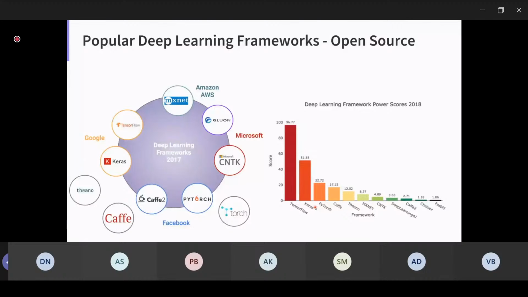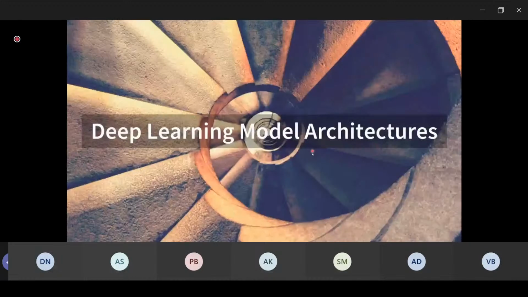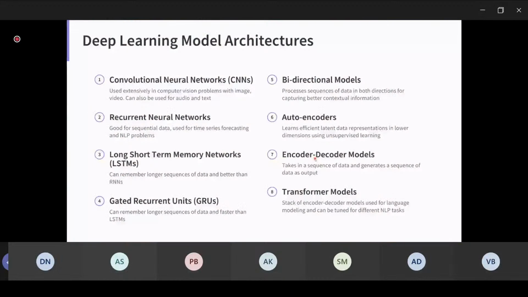In terms of deep learning model architectures, we won't go into too much detail given the scope of the session, but just so you get a feel for what kind of models are out there. You have convolutional neural networks, which can be used for image classification and object detection. You can even use them for problems like speech to text and so on. Then you have models focused on time-based data, like recurrent neural networks, long short-term memory networks, gated recurrent units, and bidirectional models.